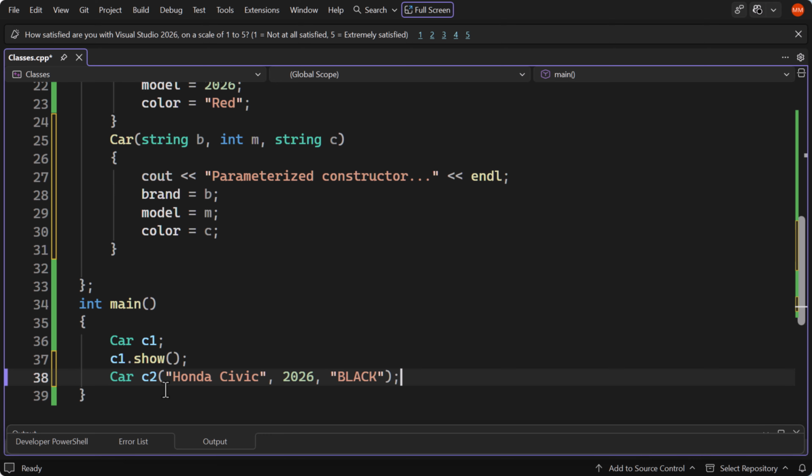So when this statement is executed, an object C2 of car is created inside memory with member variables brand, model, and color. The values initialized in those member variables are: Honda Civic is stored in brand, 2026 is stored in model, and black is stored in color.